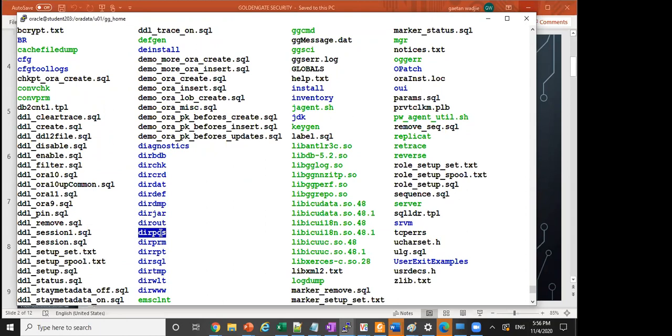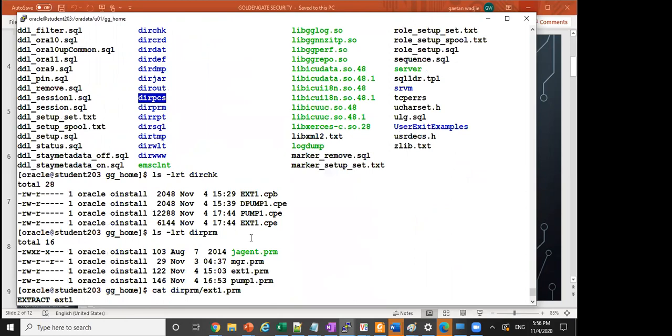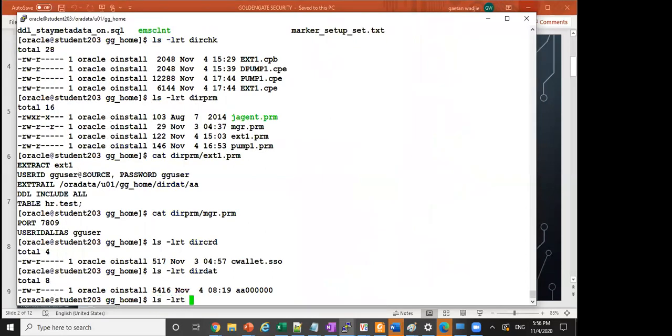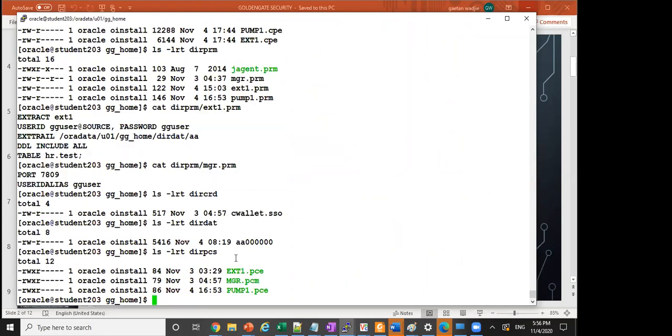So I will jump to this one, the directory process. I think it's process status. This file can help you see the status of a process at the OS level without having to log into GoldenGate. This directory is also for each process. You have a process file, as you see here: process extract, process manager, process extract. The pump process is another form of extract.